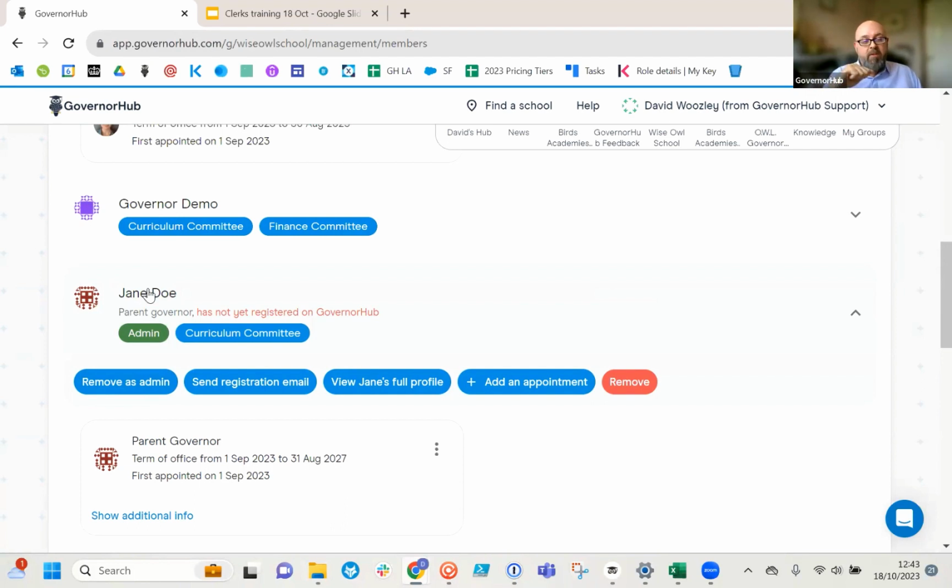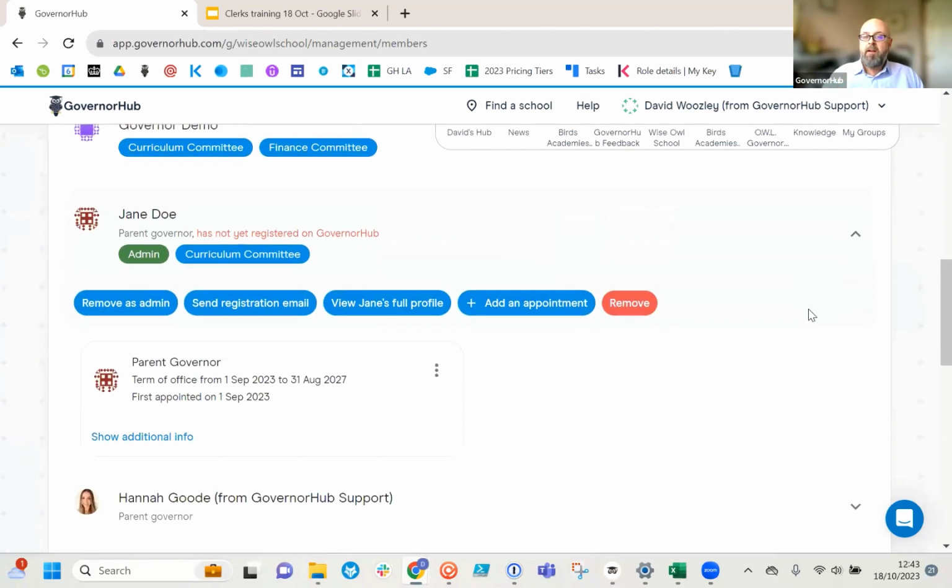But your clerk, your head teacher, your chair of governors, all absolutely fine to have admin rights. It's a sensible way forward in case someone is off for a while and can't administer the account. At least you've got someone there as a backup.